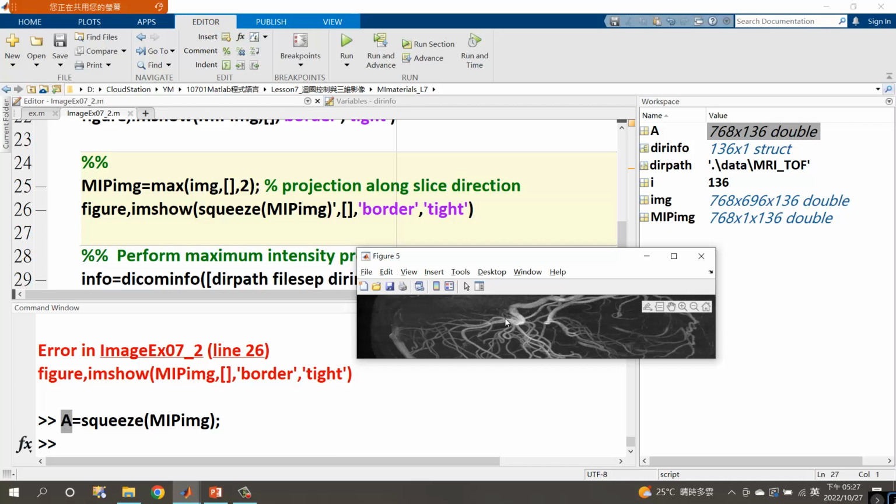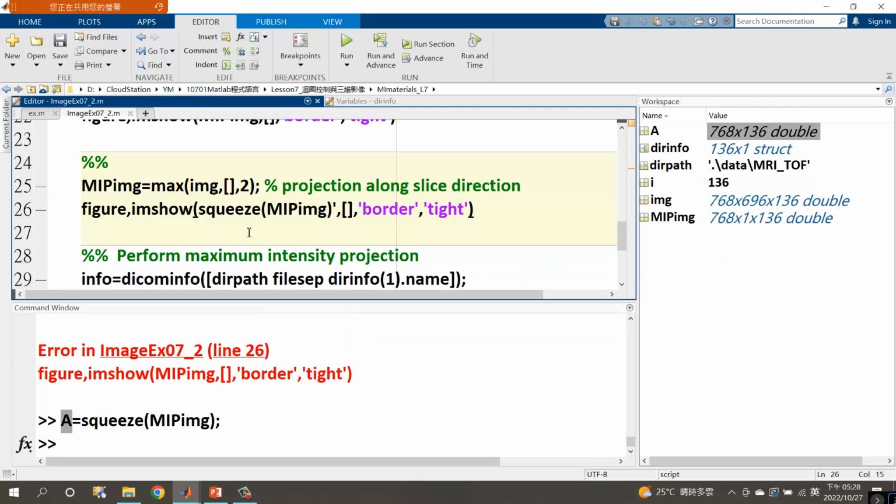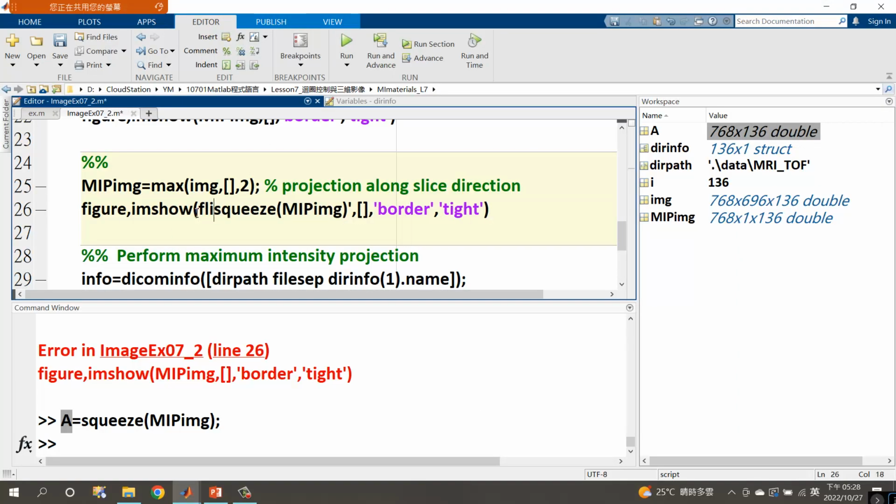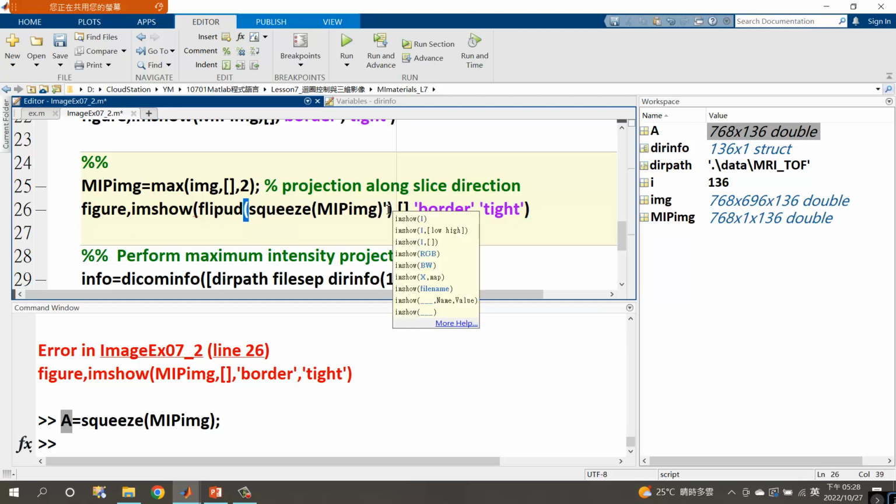Now you can see it has come to a better place, but you may think, no, actually it is upside down. If you know the anatomy of the cerebral vessels, here is the neck and here is the top of the brain. So you need to flip the image so the upside goes into the right position. There is another function called flipud. U means up, D means down, just upside down. So again, I'm going to put this right here.